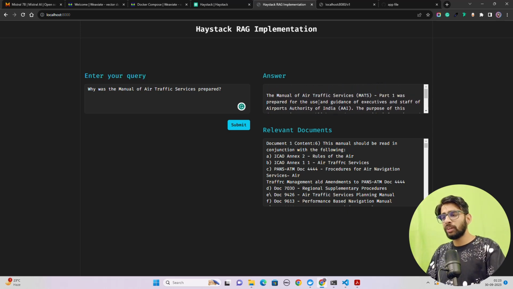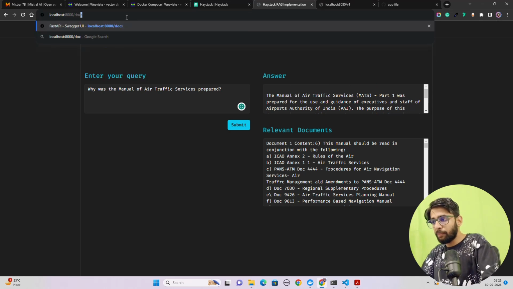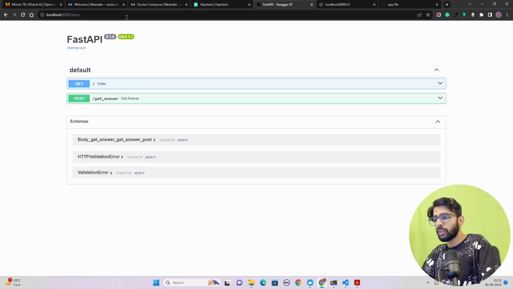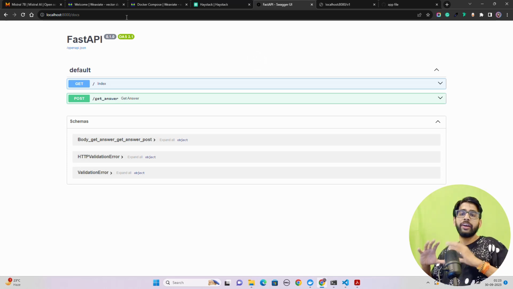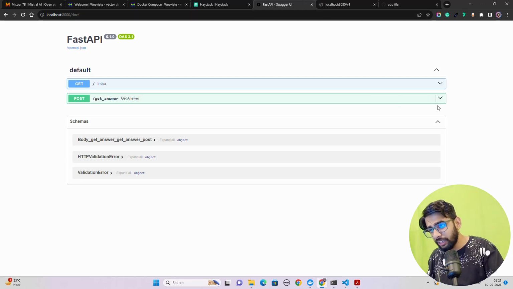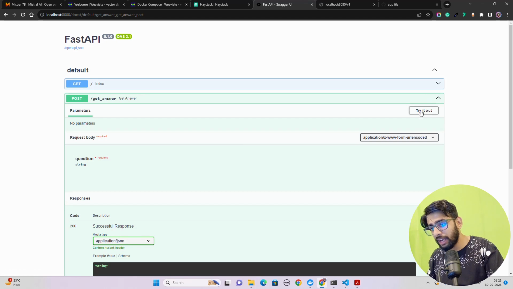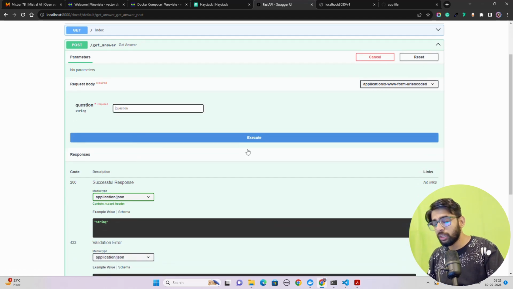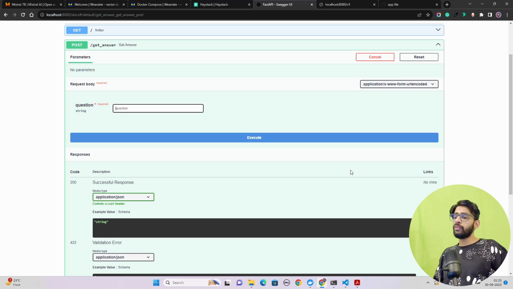Now let me also show you how you can use the FastAPI backend if you want. If you click on docs, it takes you to this Swagger UI, where you have some specification about your API. You can also use this in Postman, Insomnia, or any other API clients. You can also test it over here, like in get answer. When you click on try it out, you can just put your questions over here. So that's why we're using FastAPI.